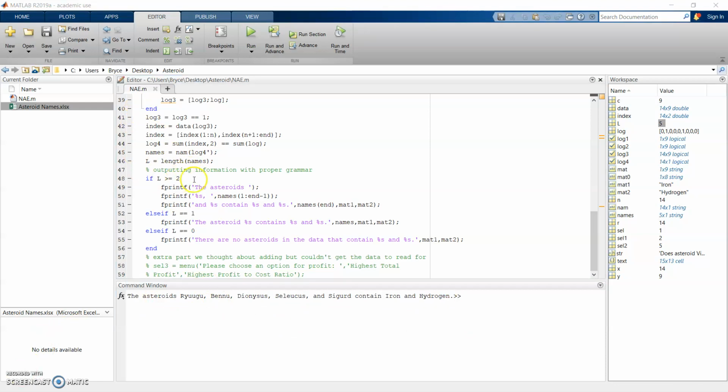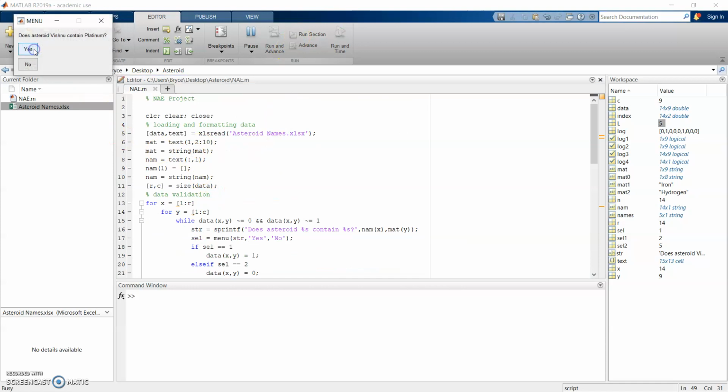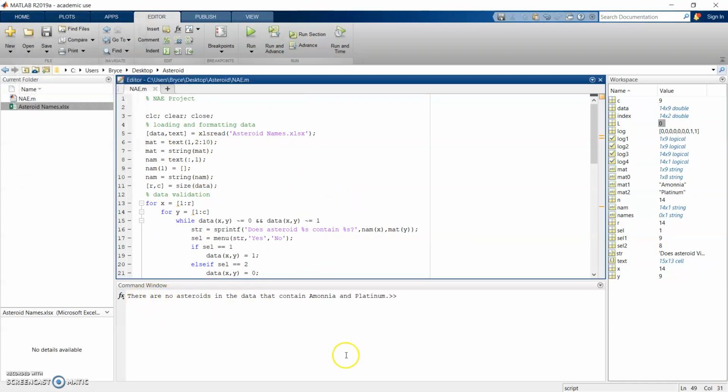And if we have no asteroids that match our data, then it will output it as such. And we get this.